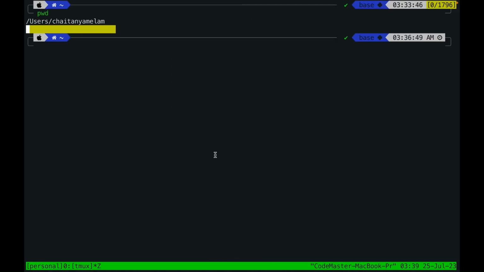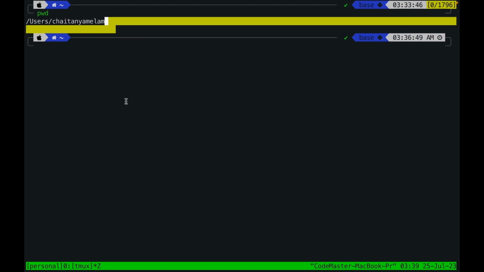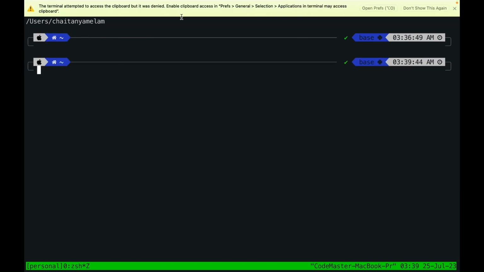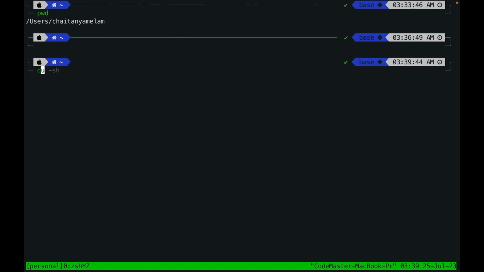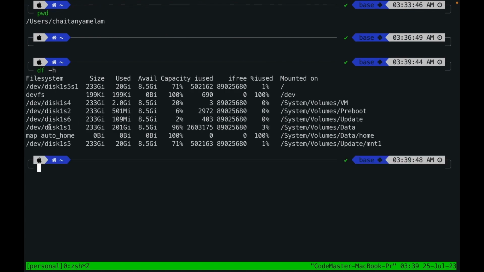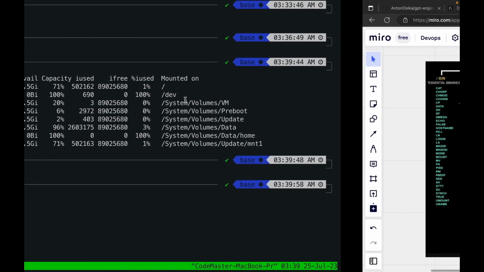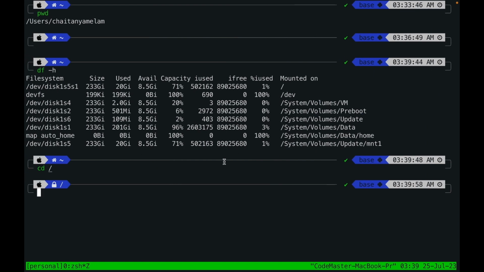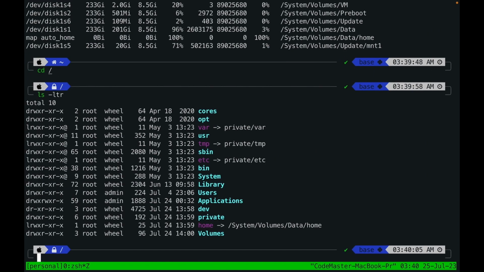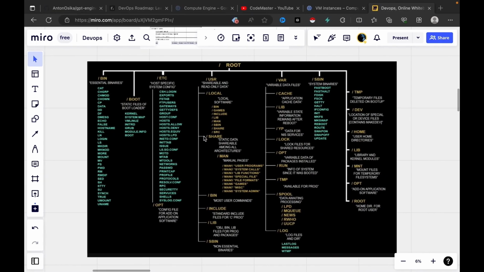Let me go back. So I'll go to the root directory. If you do cd root, you are in the root directory which I showed you here. And if you do list, you can see all of them which I just explained. I explained about sbin, bin, temp, and user. So let's talk about the other part.